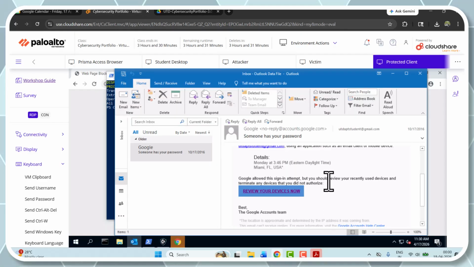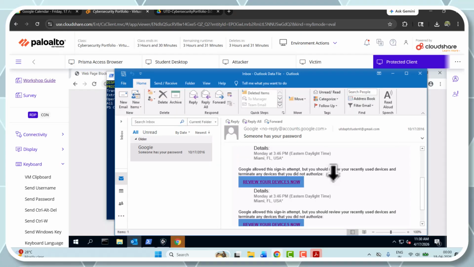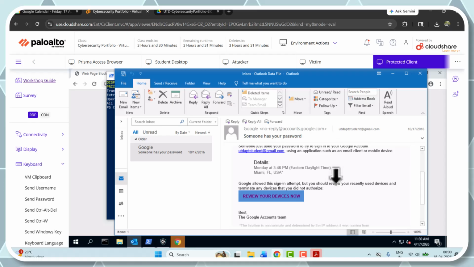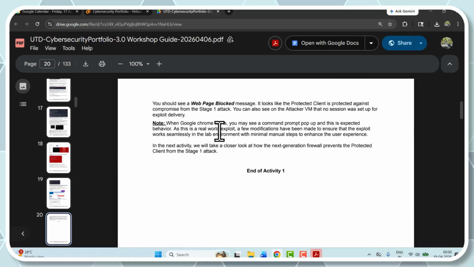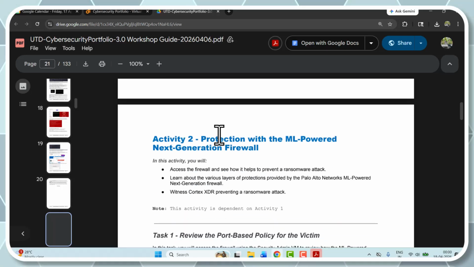So if we go here, as you can see when I click here, if you go here and open the browser, it is showing that this is malware and the web page is blocked. So this is the end of activity 1.